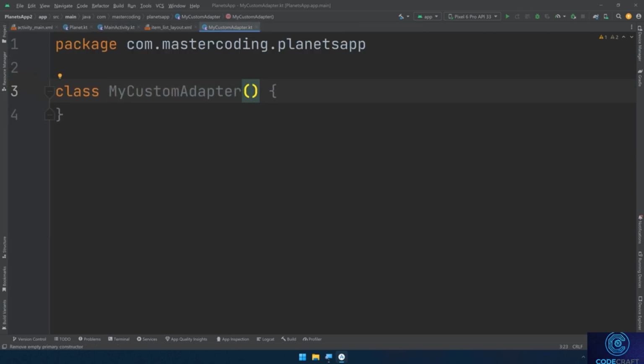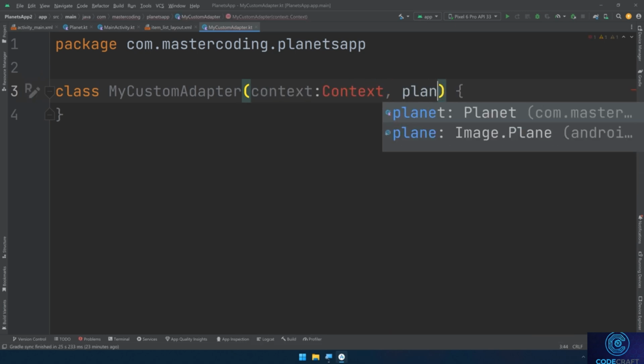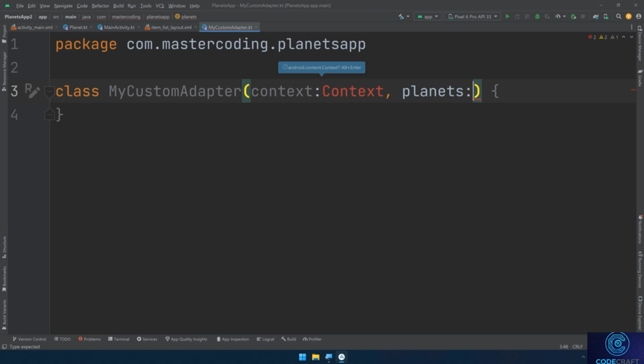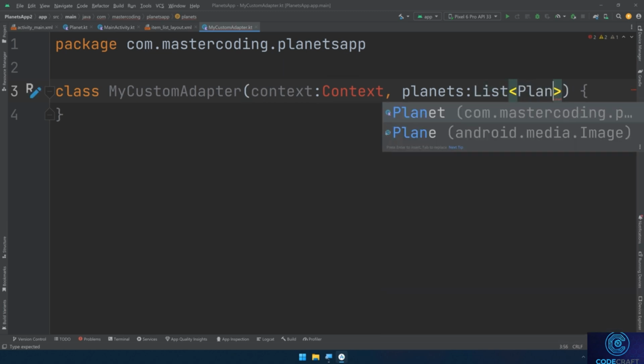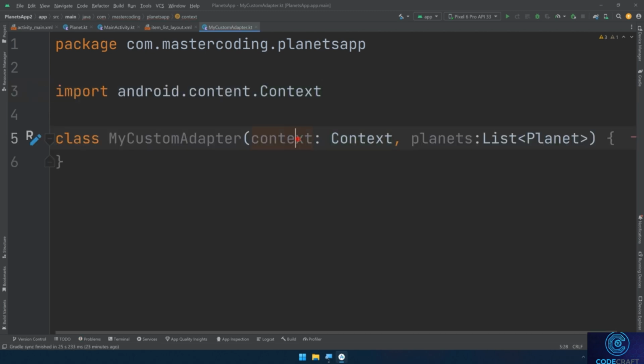This class takes into the constructor the context, which is of type context, and planets, which is a list of planet. Alt plus enter to import the context, and here we go. We pass the context object to use it later on with the layout inflater. Don't worry, when we use the layout inflater, I'll tell you.